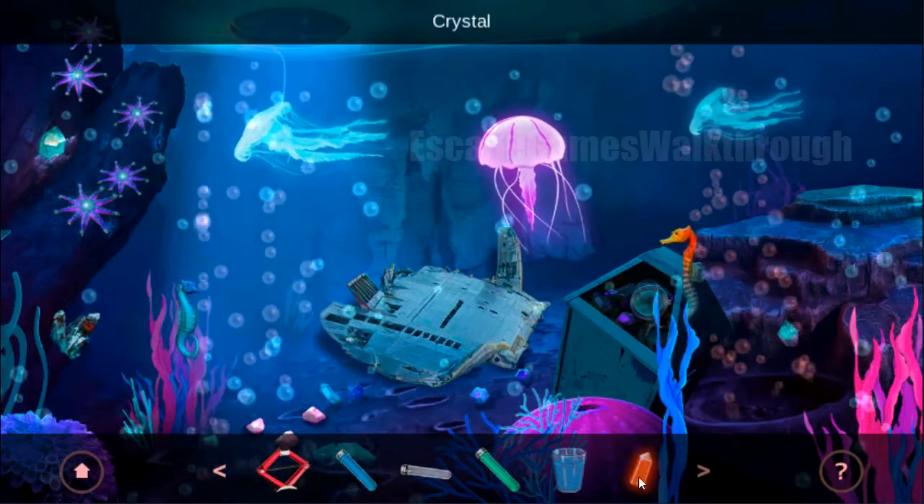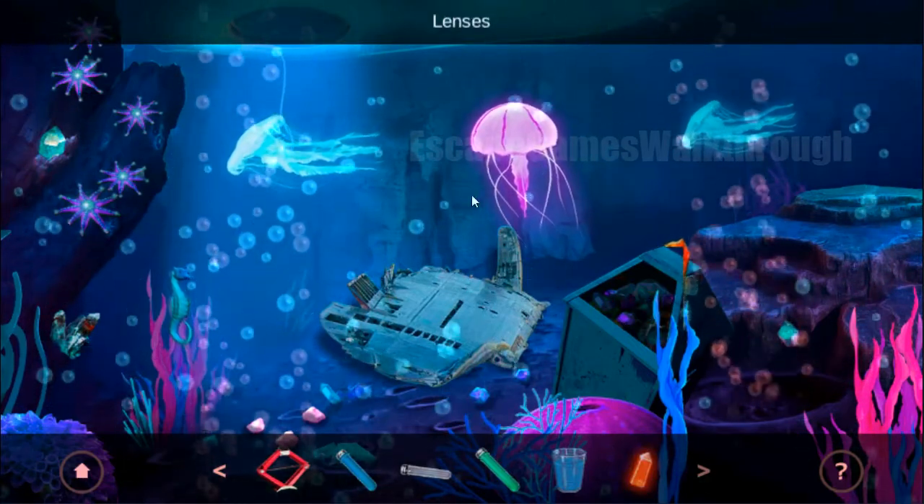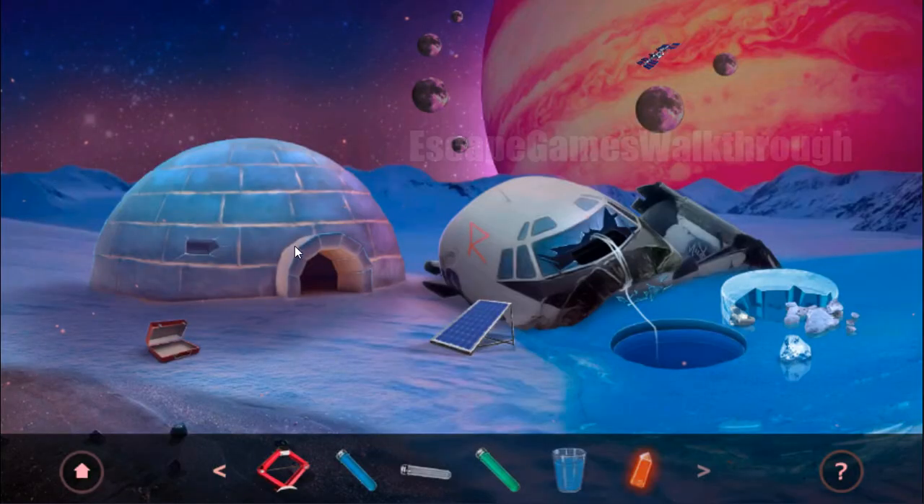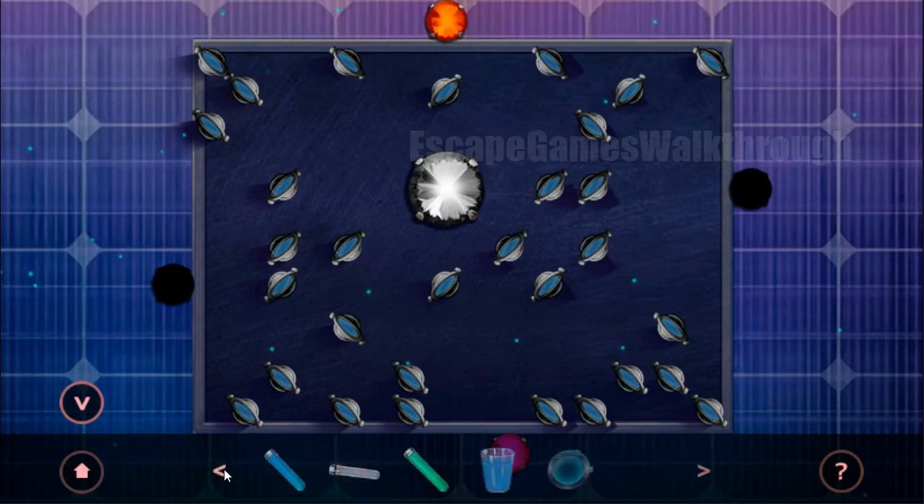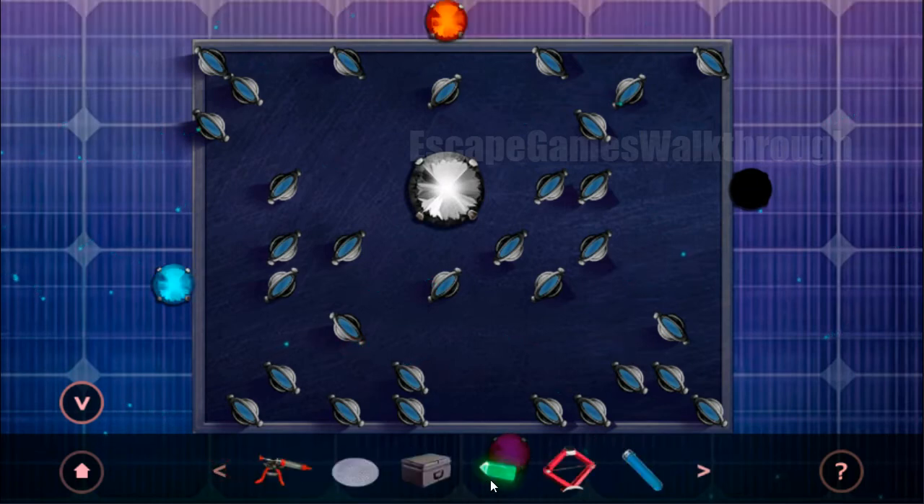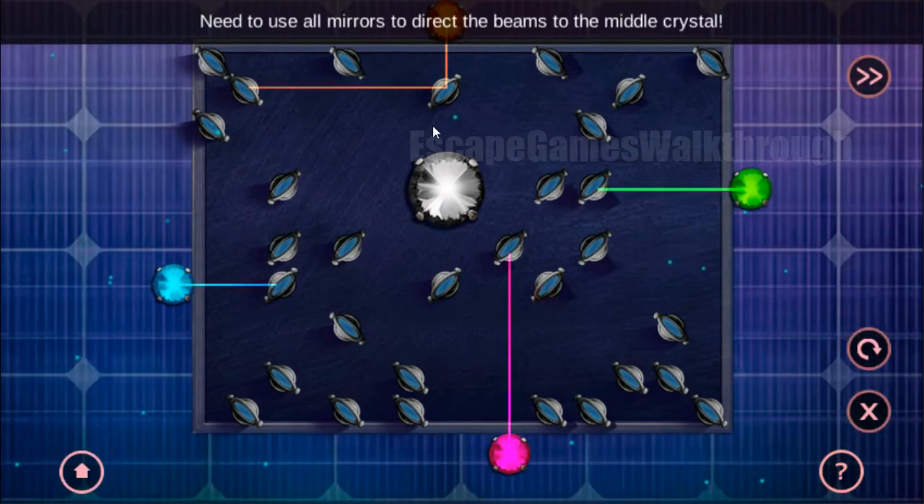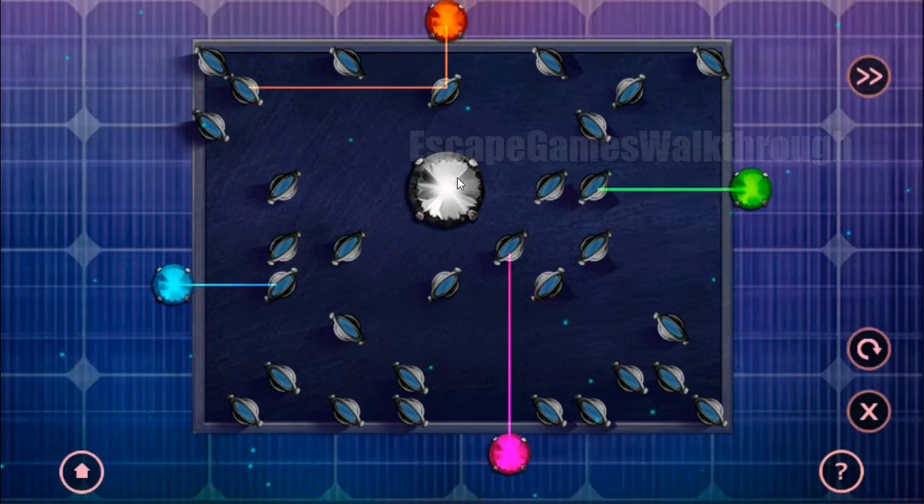And we have found one more gem and a lens. So the next thing, let's fix this station. So we need to put crystals on 4 sides, and now we need to direct the beams to this center, but in a certain position. So the orange must point to the top part, the green must point to the left part, blue to the bottom, and the pink to the left part.